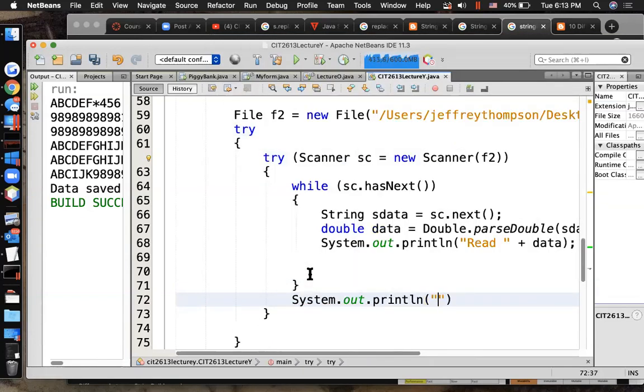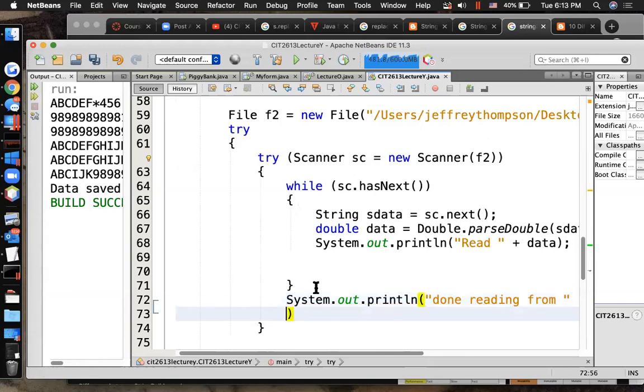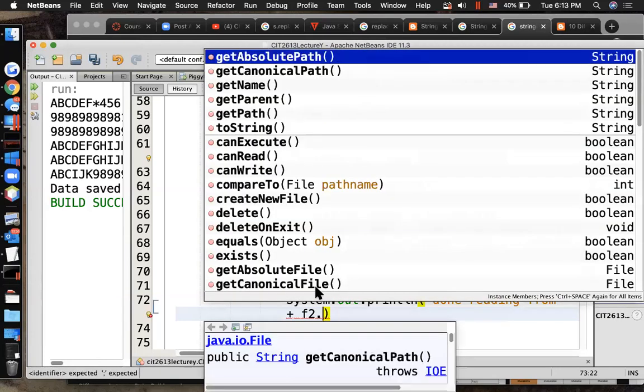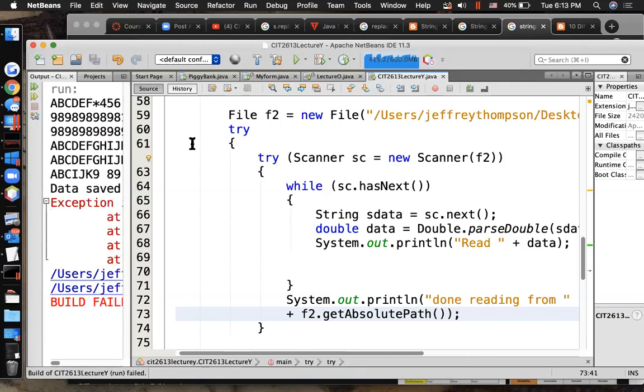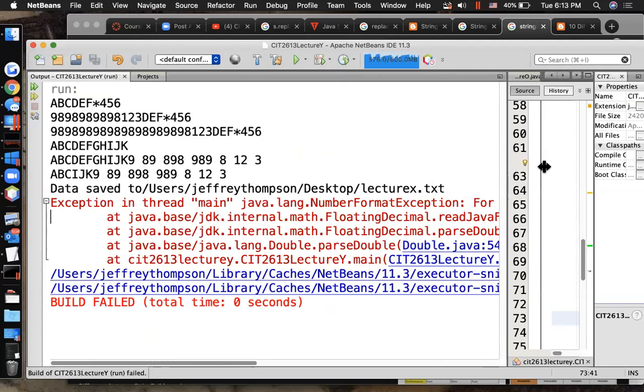System.out.println "done reading from" plus f2.getAbsolutePath, just so we get a warm fuzzy reading from it. Ooh, and did it blow up? NumberFormatException. I read something and, haha.